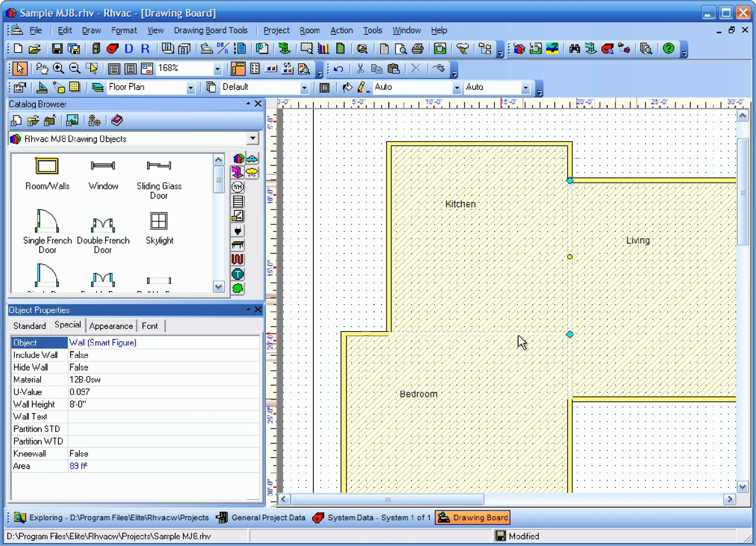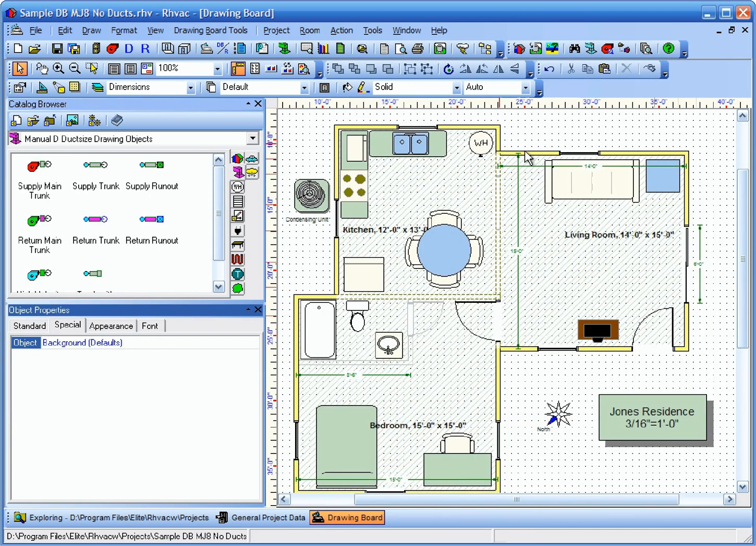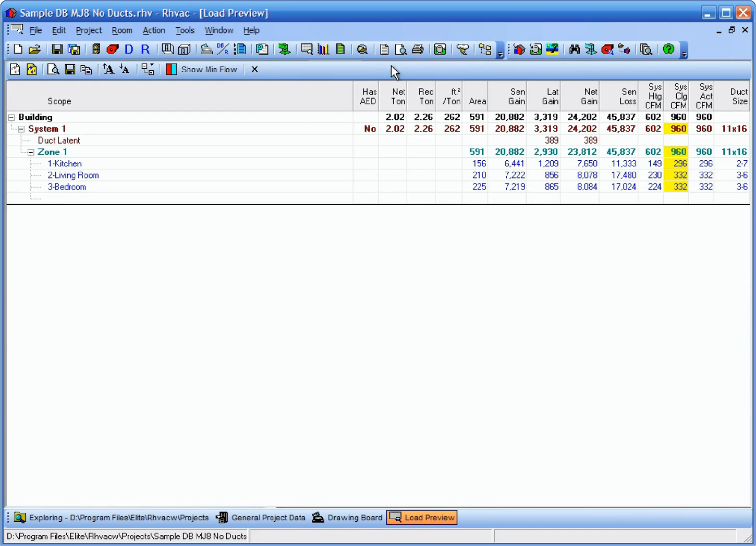To add a window or door to a wall, just drag and drop the appropriate object from the catalog. At this point, let's jump ahead to the completed drawing. Now let's look at the load preview window to get an overview of this project's heating and cooling loads. To see more detailed results, we'll need to look at the print preview window, which we can open by clicking Quick Preview Reports.